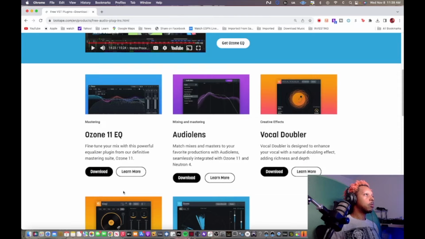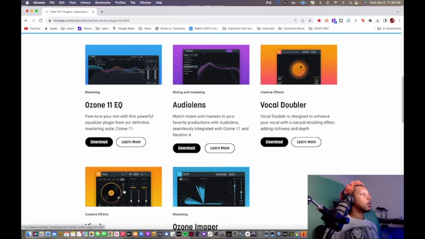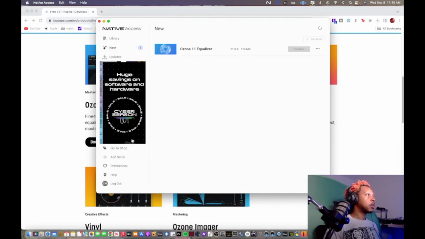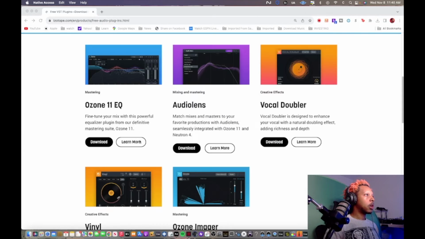definitely get that too. And you're gonna have to use Native Access to download Ozone 11 EQ, so it'll give you the steps. Once you do that, you'll go to Native Access and it'll look something like this, and it'll say install. Mine's already installed, so I'll get out of there.